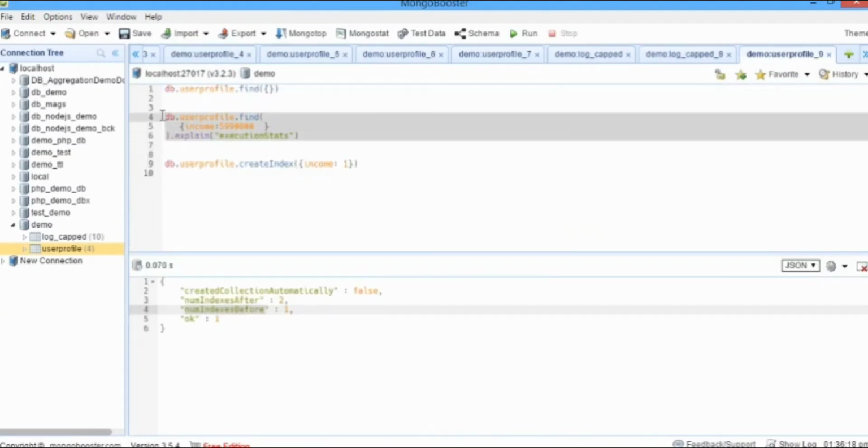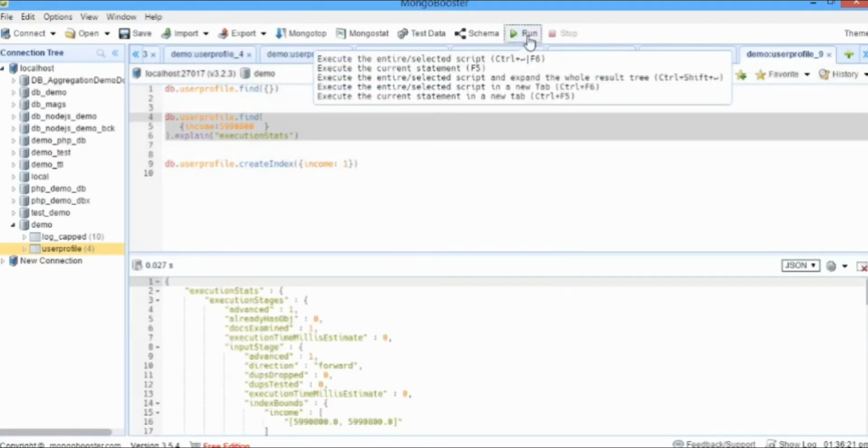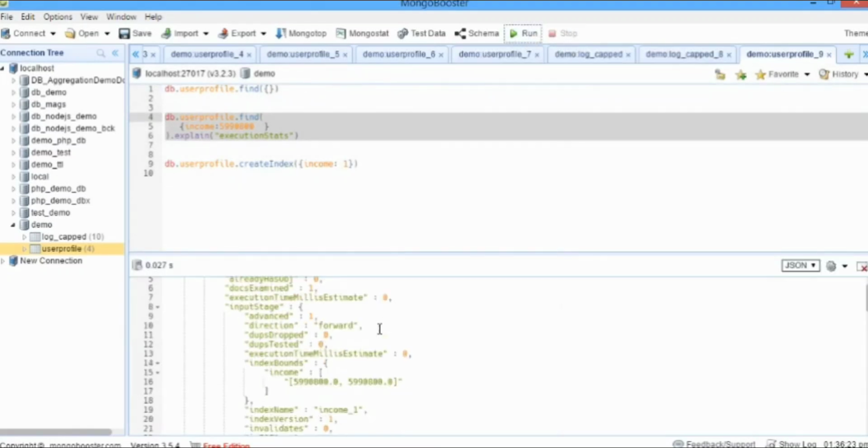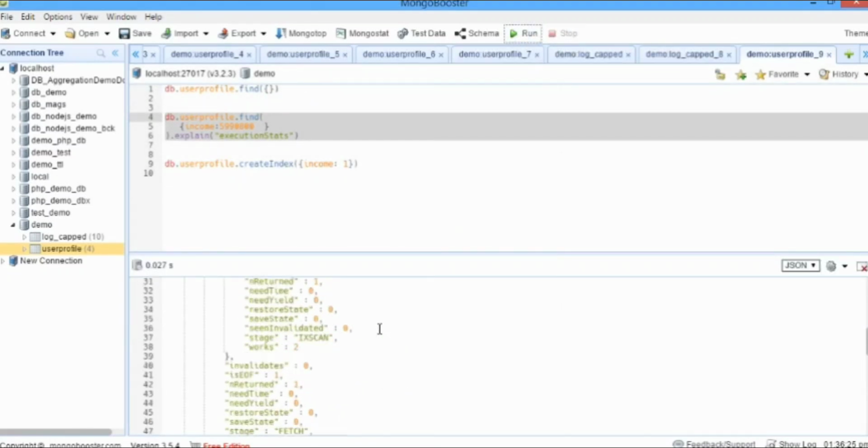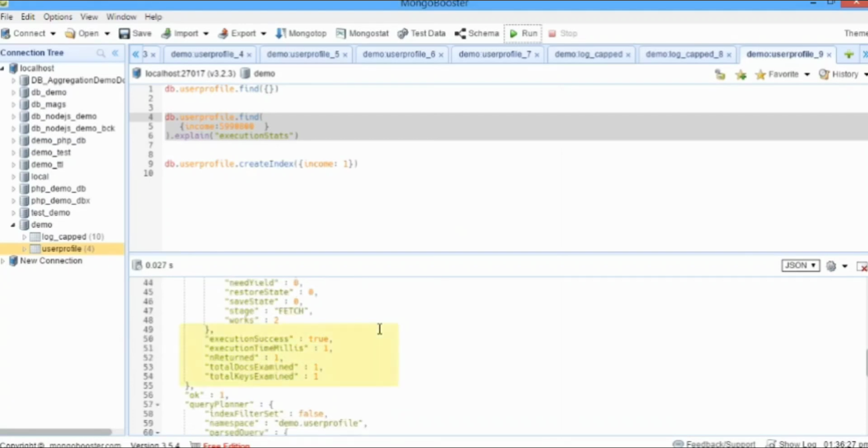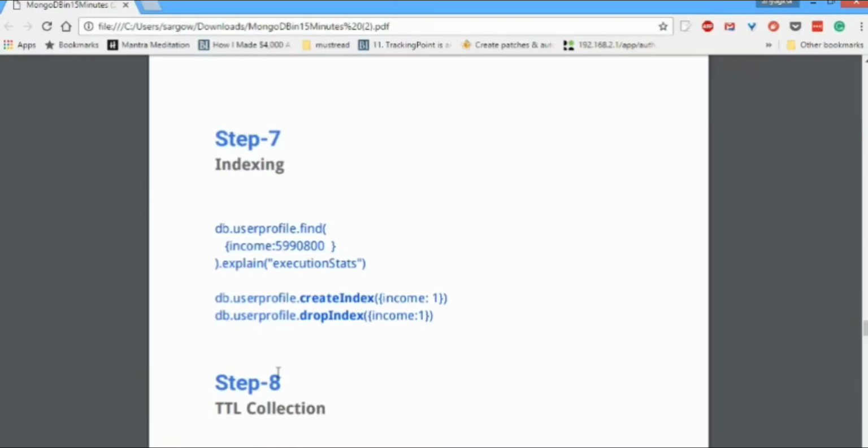Get indexes. Now you can see here we have 2 indexes. So now let us see the execution statistics. On clicking run, we must see the documents examined must be less. So total docs examined is just 1. Previously it was 4. So that's the power of index. To drop an index, it is very easy. You just need to call the drop index method on the particular field. That will drop the index.